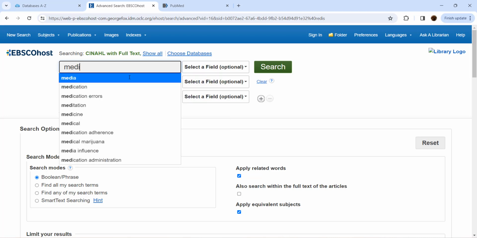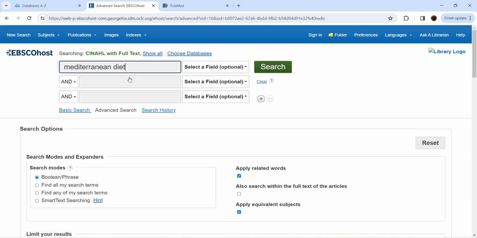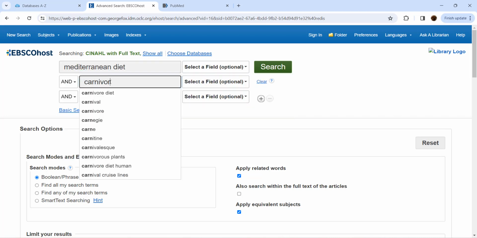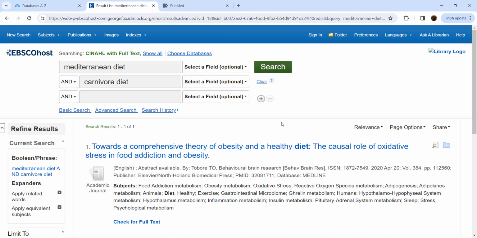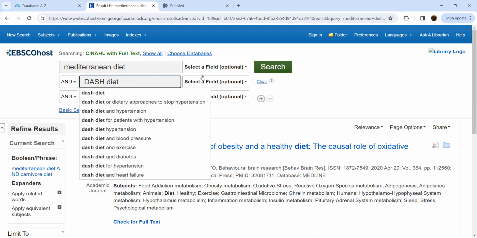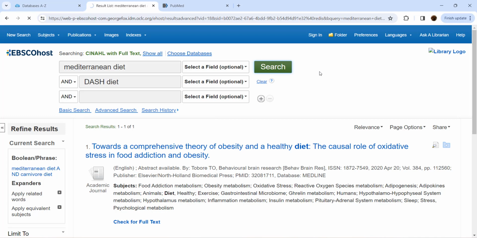Well, you could go Mediterranean diet and carnivore diet. And let's see if anything comes up here. Okay, so not a lot that way. So I wonder, we'll come back to that. How about a comparison of the Mediterranean diet versus the DASH diet?